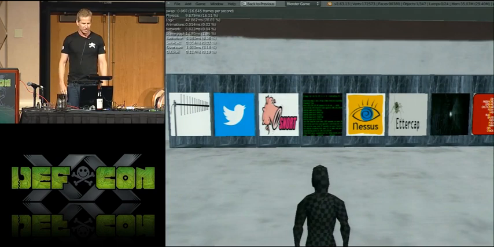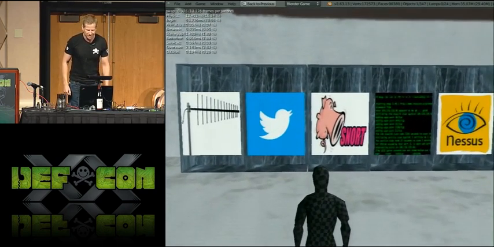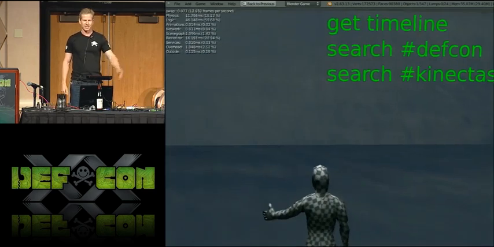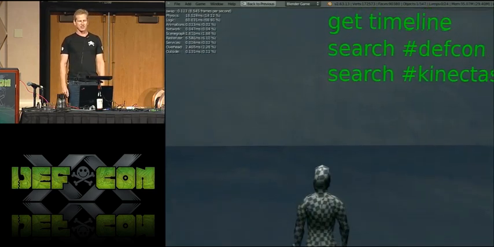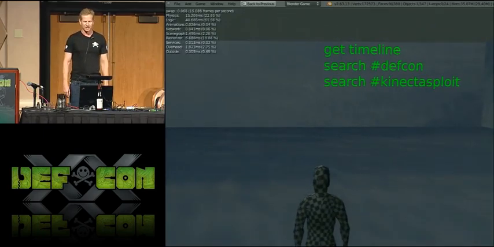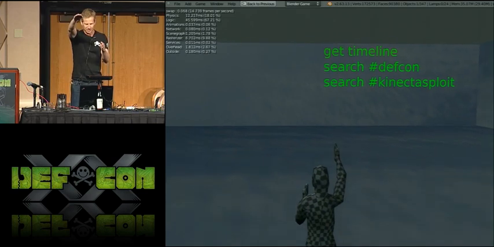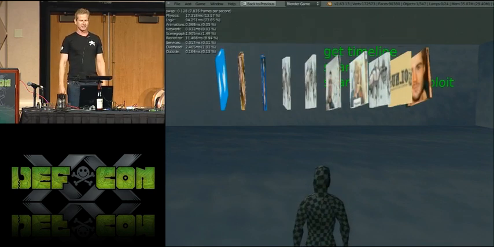And let me set something up here. Well, first I want to see if this works. Of course, there's Twitter, because you can't be a security person without having some sort of access to Twitter. The reason I want to go in here is that later on we're going to come back and get some hashtags for KinectaSploit. So if you want to tweet something about KinectaSploit, now's the time to do it. We'll come back later and see what you guys said. Gathering tweets.